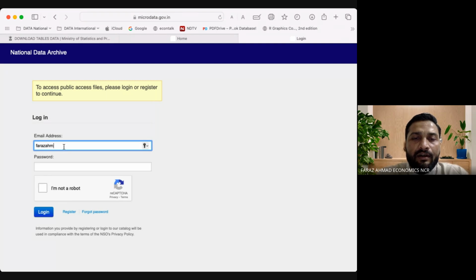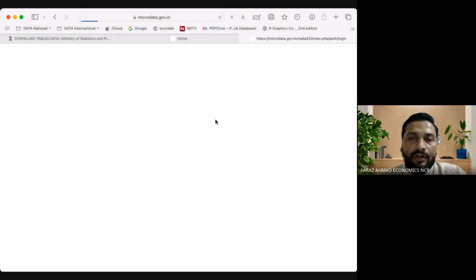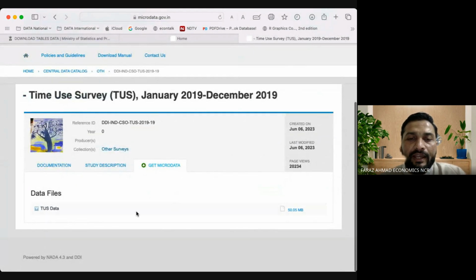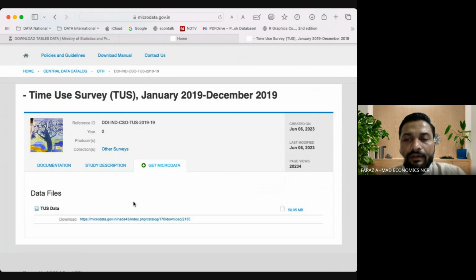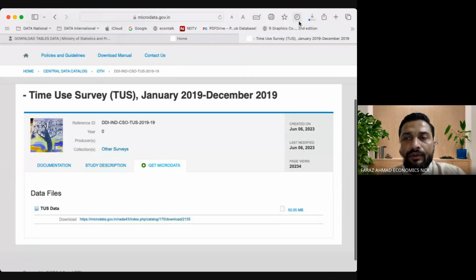I already have an account, so I'm just logging in using the same account. So I have logged in, and now this microdata is available to me. If I click on tus.data, this is a 50 MB file. If I click on it, it will start downloading. So it is downloading here.